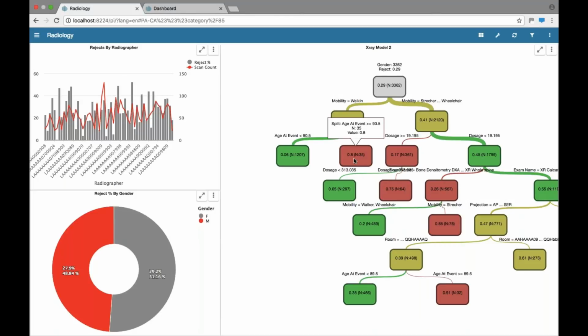So clinically that might be very, very significant compared to if the patient walked in and was aged less than 90.5 years when the X-ray was taken. There's only a 6% chance that that X-ray would have failed.